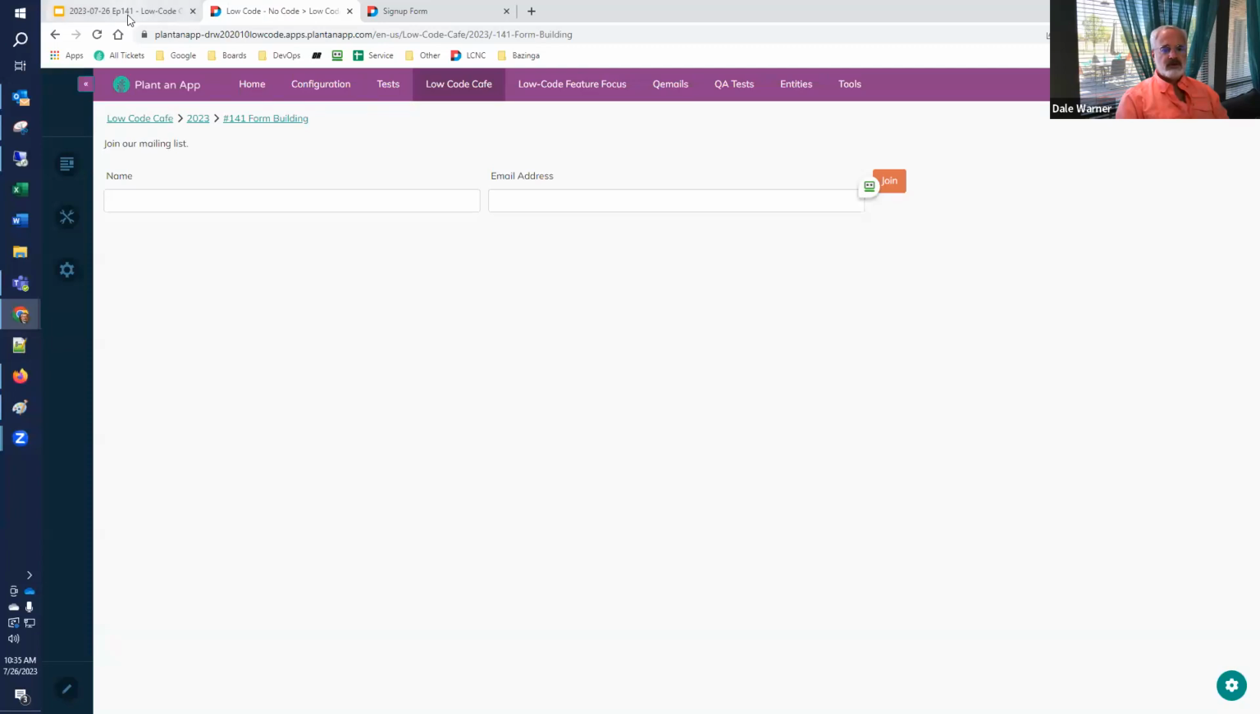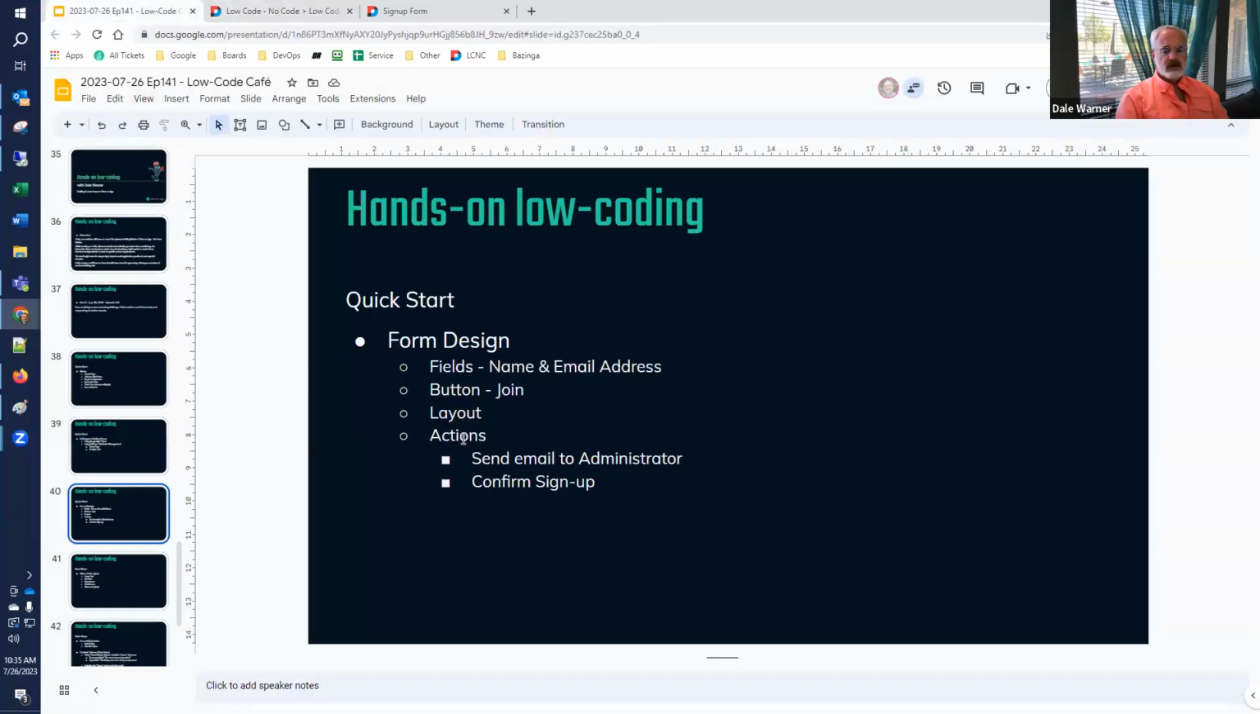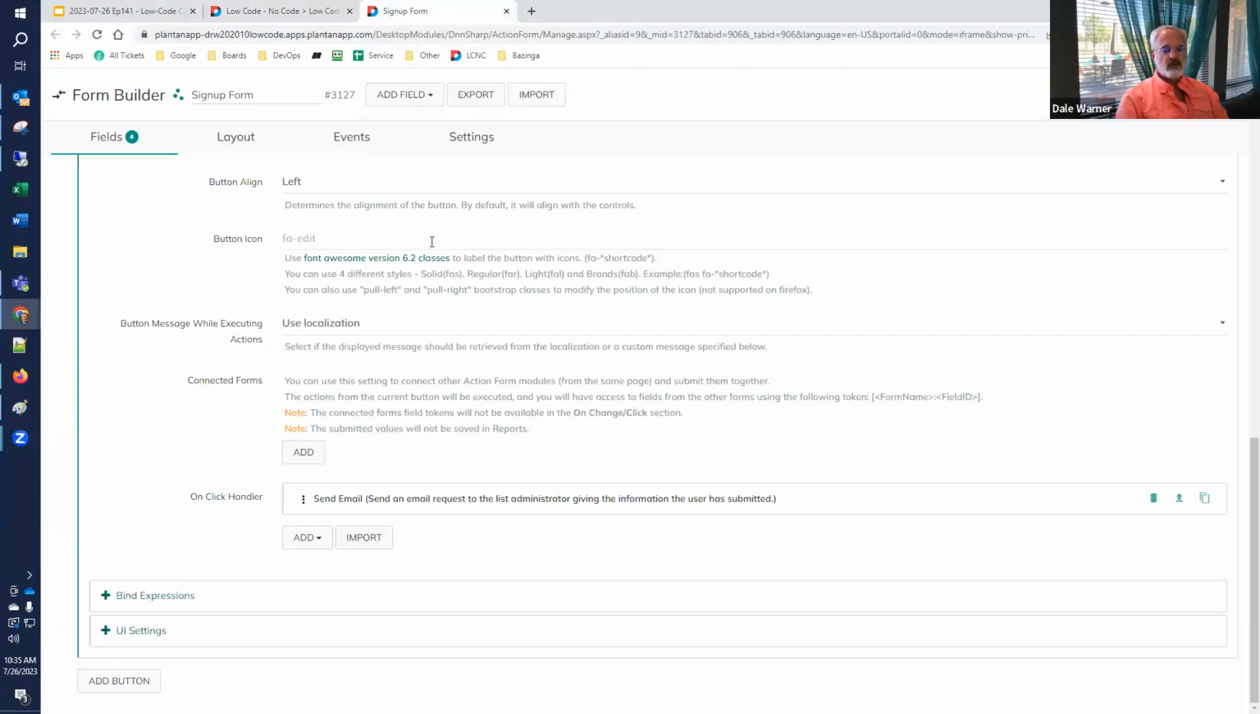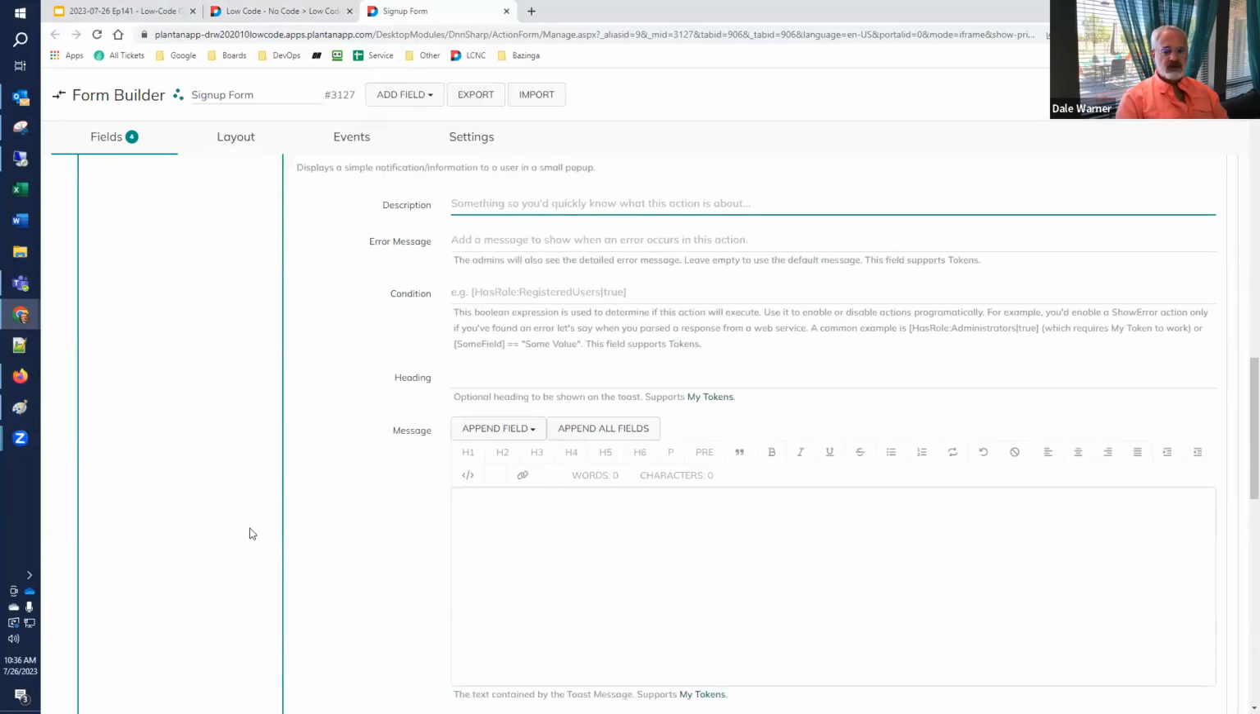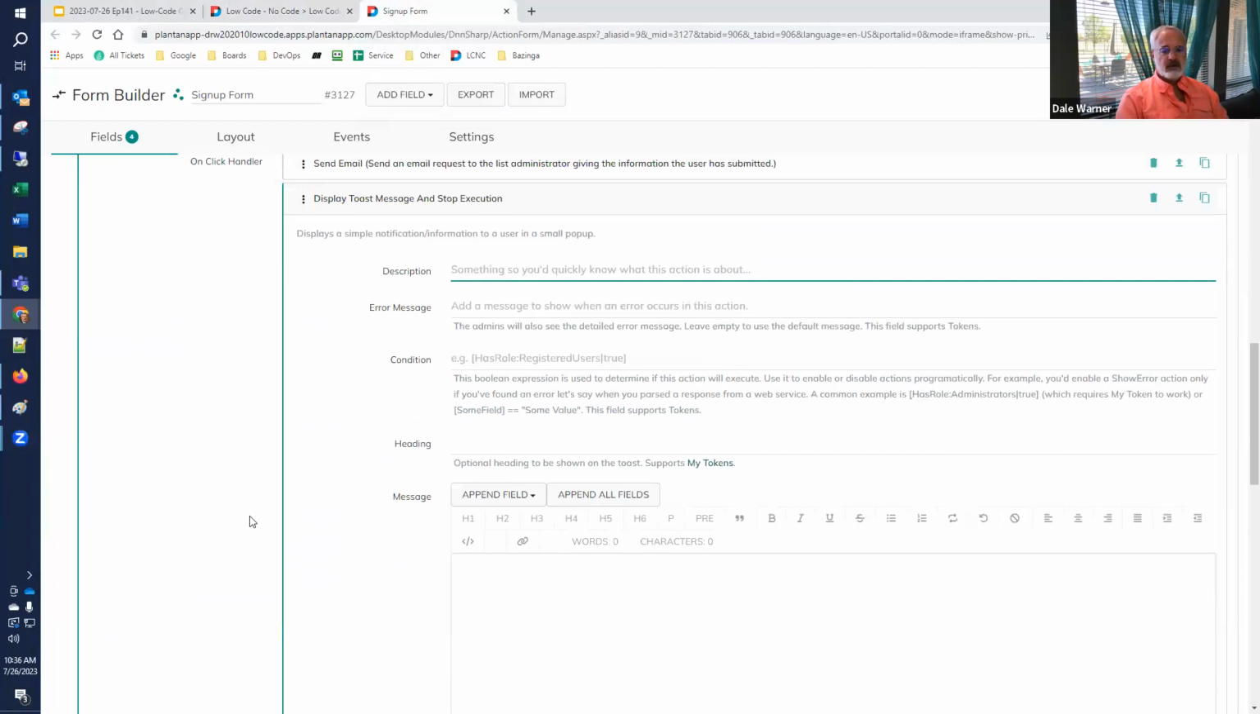The other thing that we said we wanted to do on our actions is that we want to confirm to the user that their sign up has been processed. And that can be done in a number of ways, but I'm going to add an action. I'm going to make it be a little pop-up on the screen. We call those a toast message. And so I am going to display a toast message and stop execution. It's going to pop up, and then that's the last thing that's going to happen.